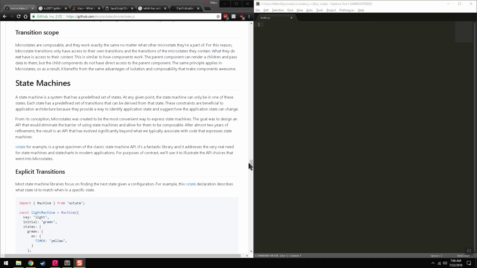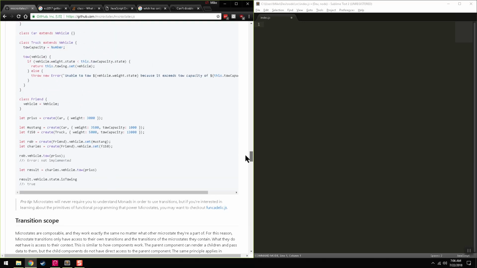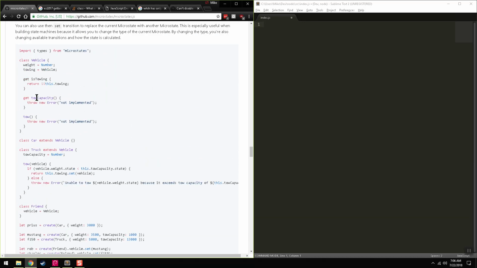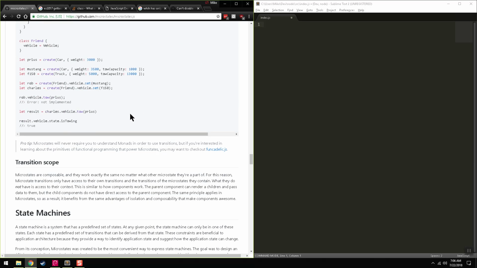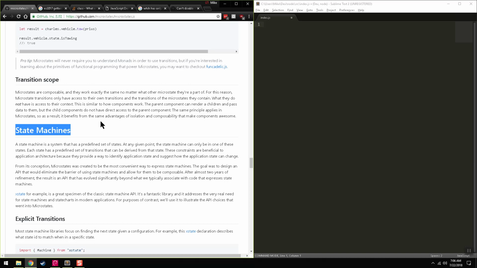Alright, well, this example has a couple problems with it, so we decided to call it quits on this one, and we're just going to go on to state machines in the next one.